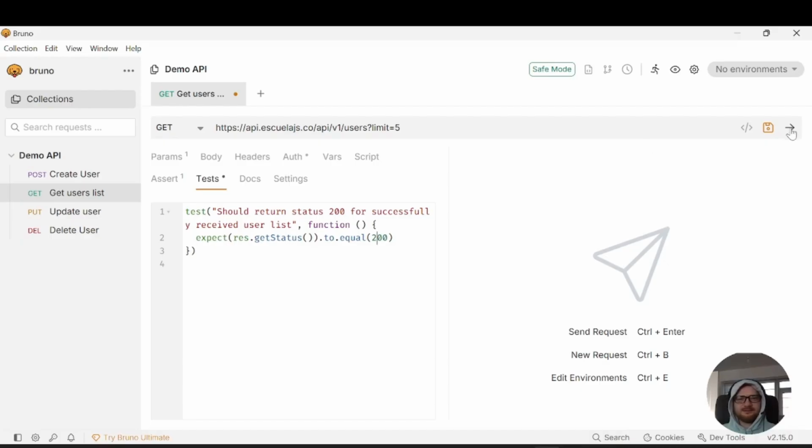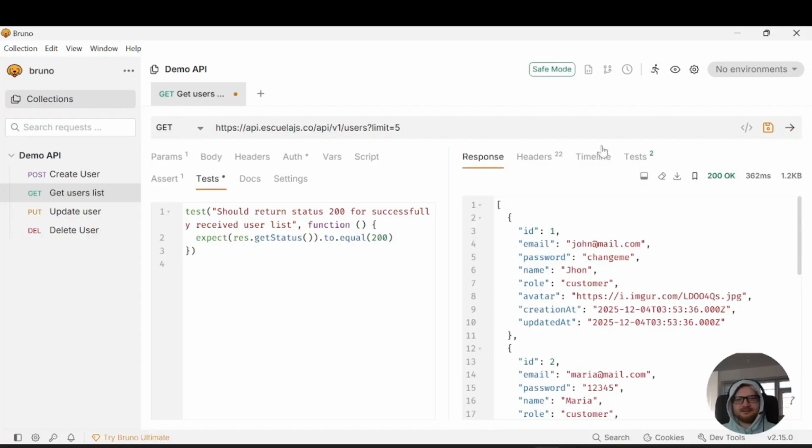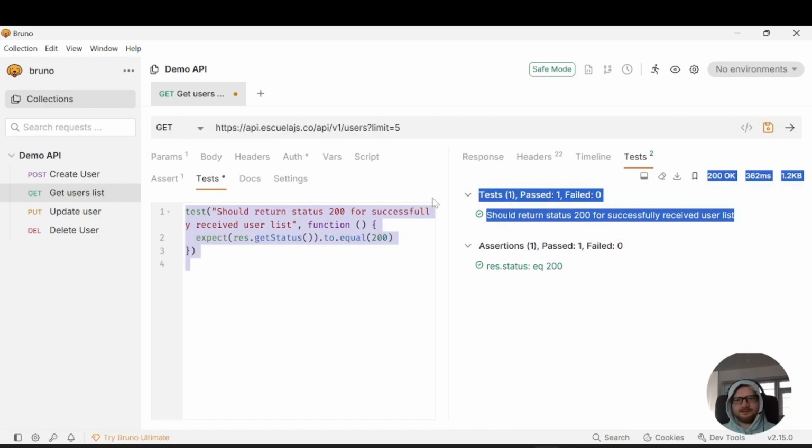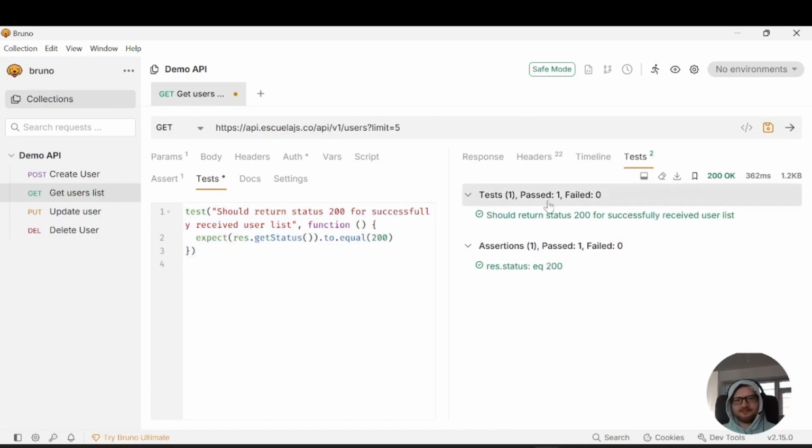Now press send and see the result in the test panel. As you can see, we got a green response with passed test: should return status 200 for successfully received user list. And that's your first automated get test.